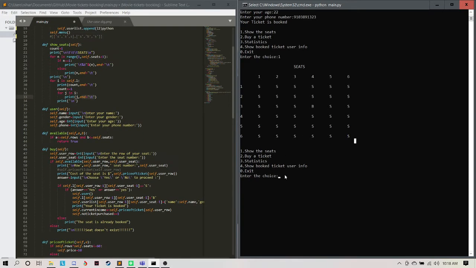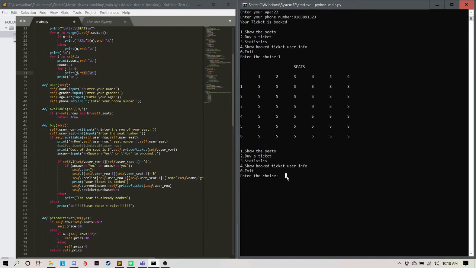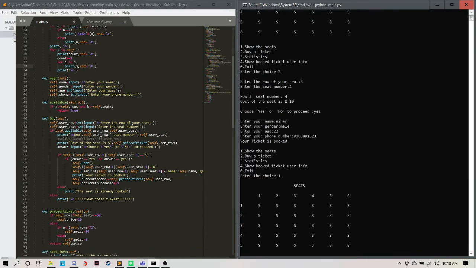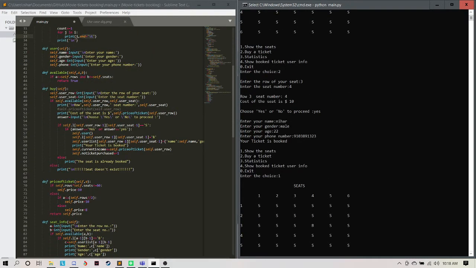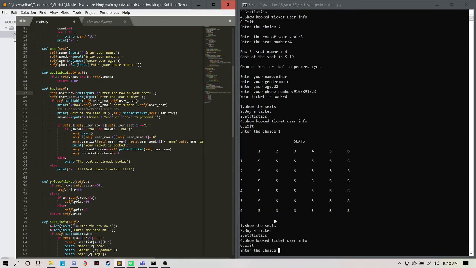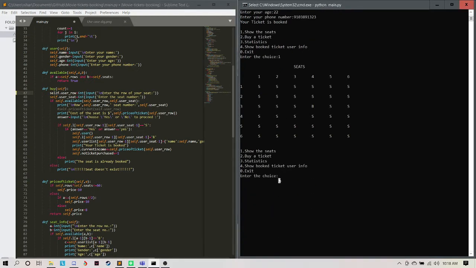The next is how I bought the ticket. So I will show how I buy it. To buy, the choice is to buy; first I have to ask to enter the row of your seat. I will take the input of self user row, where the user wants to book, and in the same manner the seat where the user wants to sit. So I have taken the input.